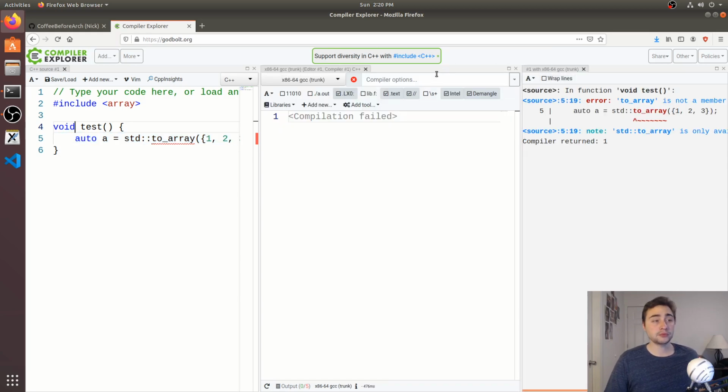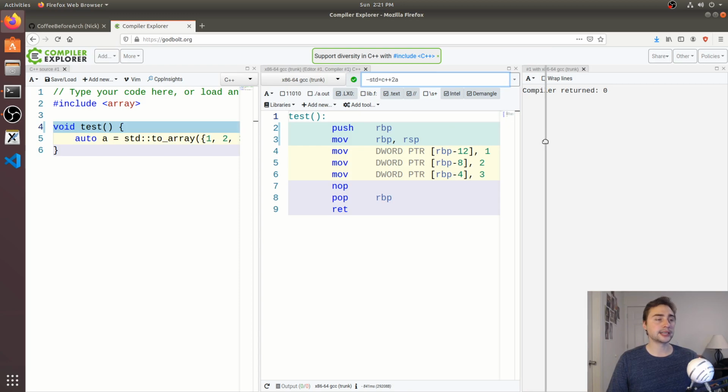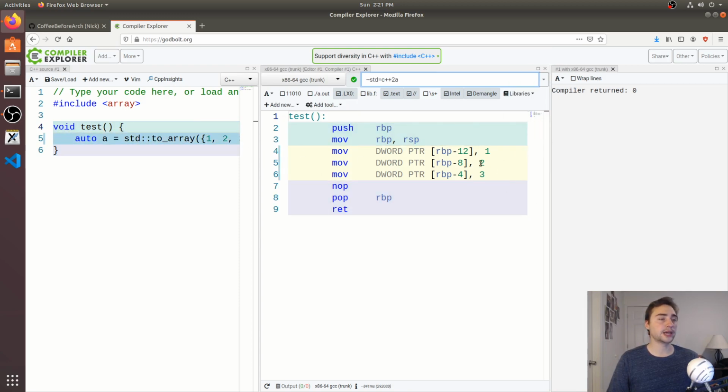So again, we can go ahead and just pass that in as a compiler option. So we can say --std=c++2a. And now our compiler will go ahead and generate that code for us. And you see it just generates an array for us, loading in the values 1, 2, and 3. So this compiles just fine.